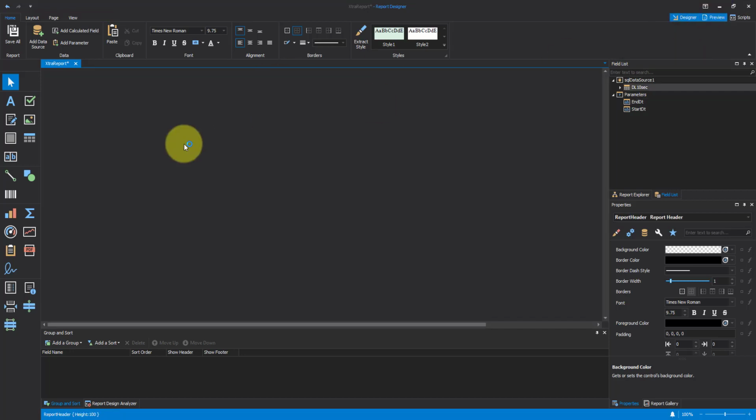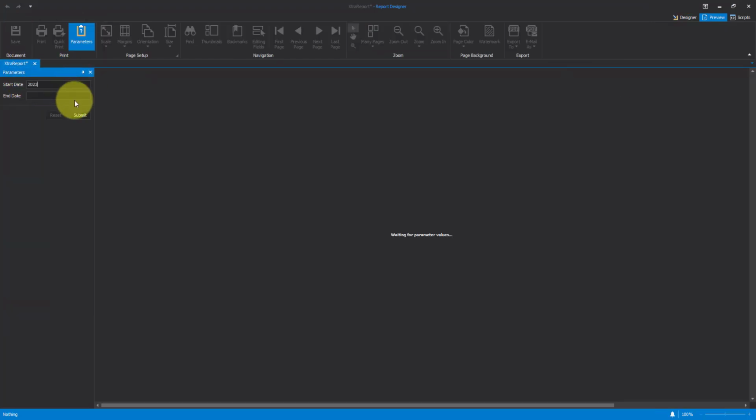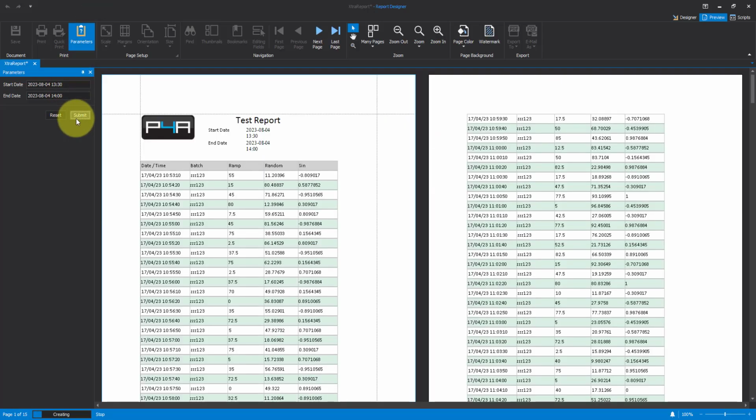And if we run preview now, you'll see it's asking for a start date and end date as parameters before it runs a report. Let's just put some dummy data in so we can see what it looks like. I'm using the correct format just so we can see if it fits. Yep, so I can see the data hasn't changed, but I do have these two values being passed over now.